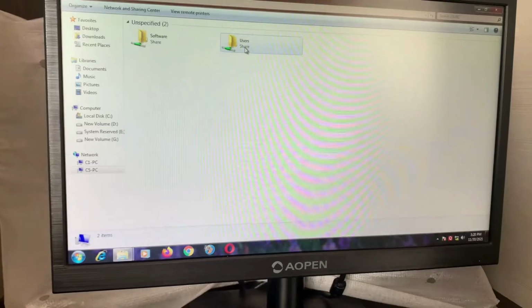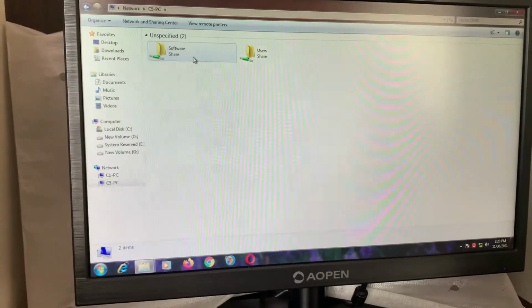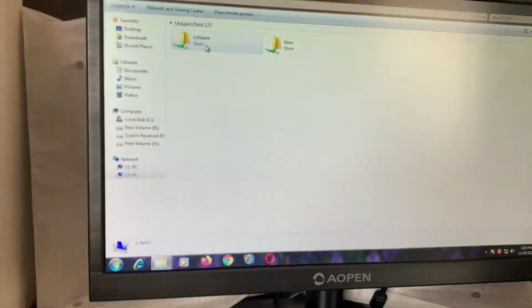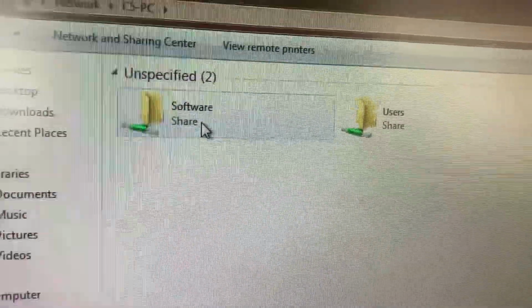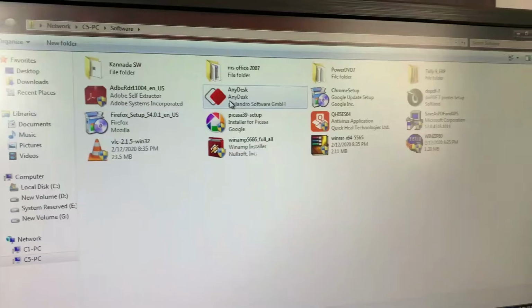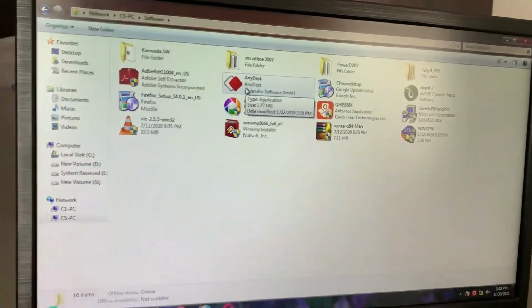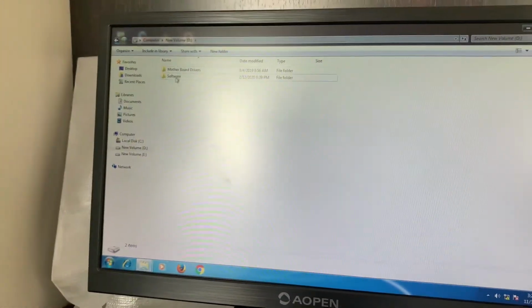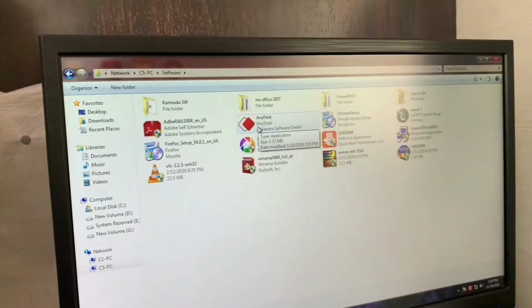We'll double click on that. Here we shared only one folder, no? That is softwares. It came like this. Double click on that and you will get all the files here. These all files are visible here. Okay. This is the main copy. This is the secondary.